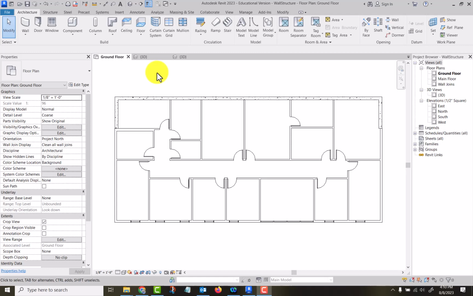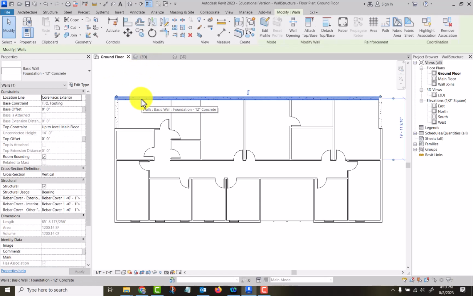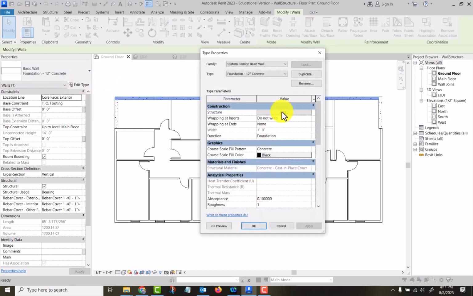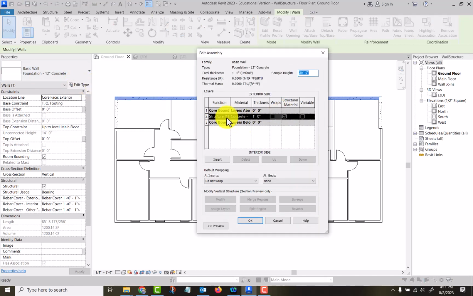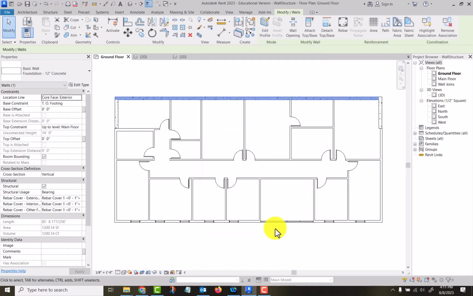All right, I'm showing you this file here because it's got a lot of interior walls in it and some exterior walls and a concrete wall. So if we click on the concrete, it's a foundation type wall, or a basic wall foundation. If we go to edit type and look at our structure, it's just one layer, the core, of concrete. The material is cast in place concrete, thickness of 1 foot. Very simple wall there, okay?